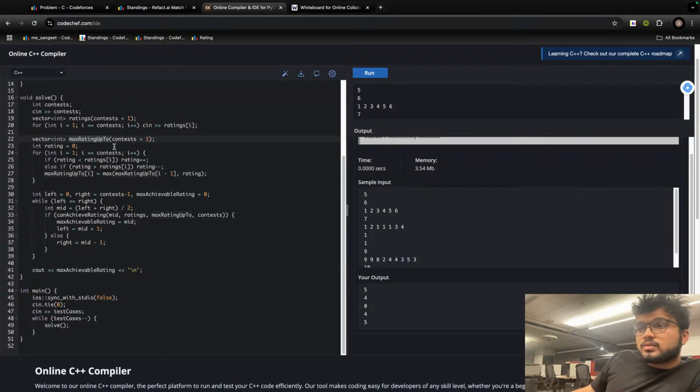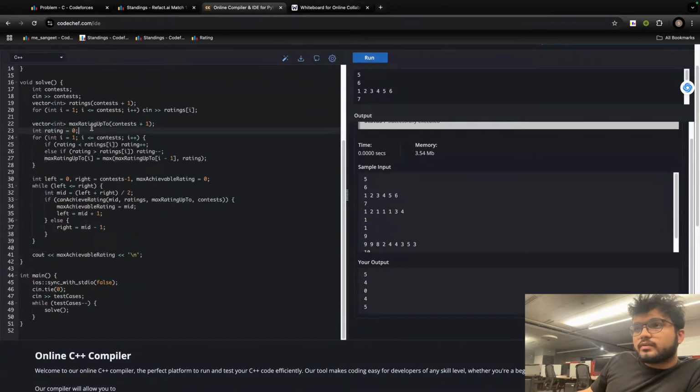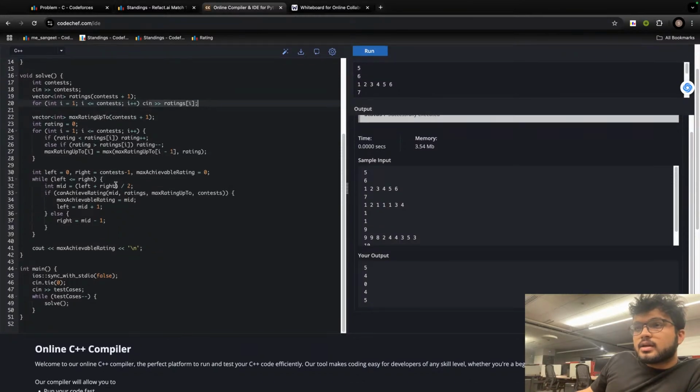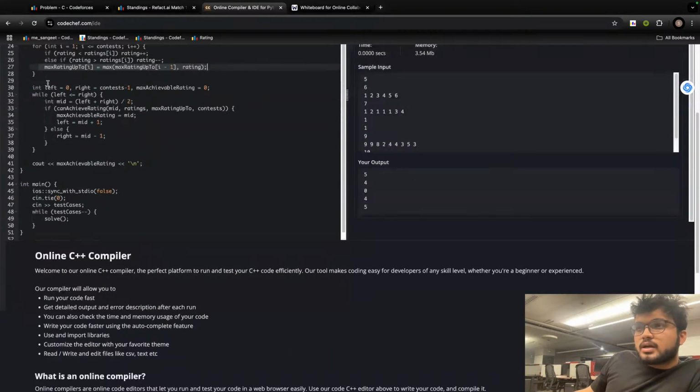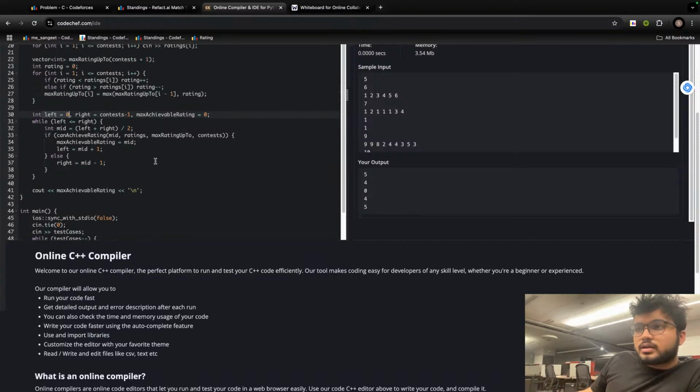Okay, so now we need to fill up this array. We'll take the ratings and initialize the rating to 0. If the current rating is less than the performance of the current contest, then our rating will increase, otherwise our rating will decrease, and we'll take the maximum rating achieved till that particular contest. And then we'll start our binary search.